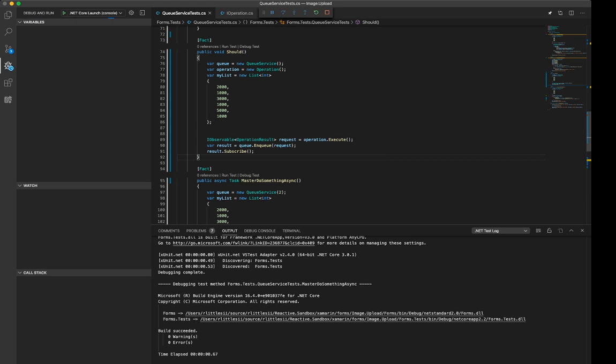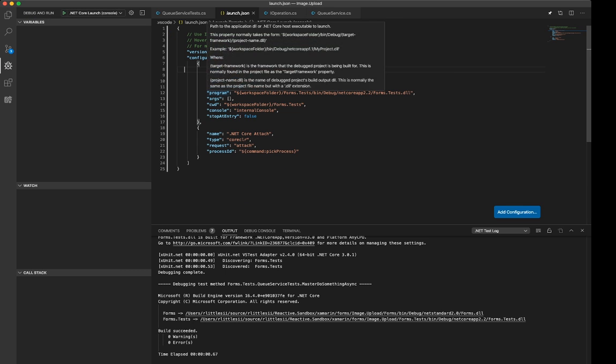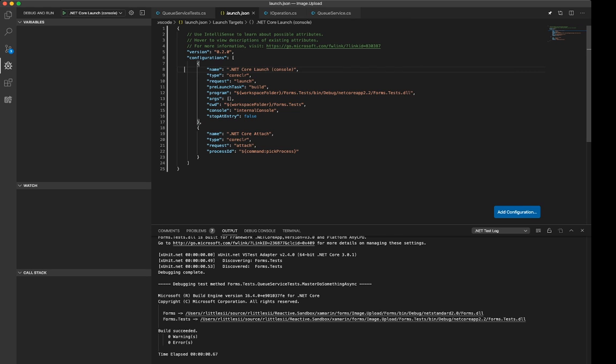So, error processing launch options at settings field program workspace folder, dotnet, netcoreapp2.2.